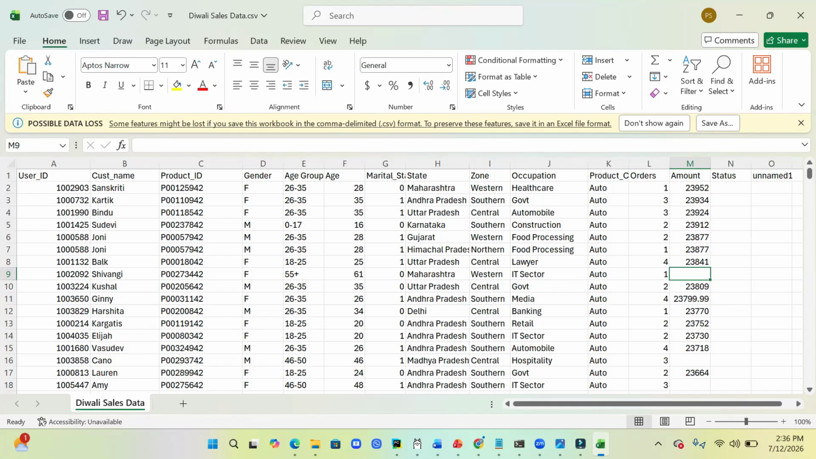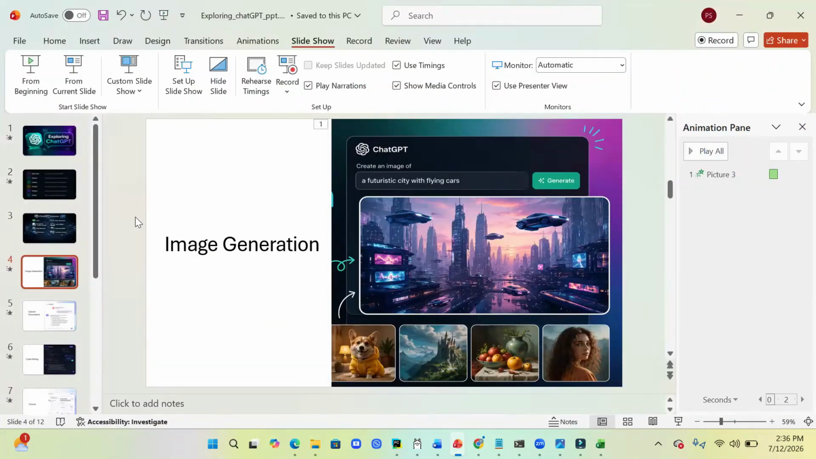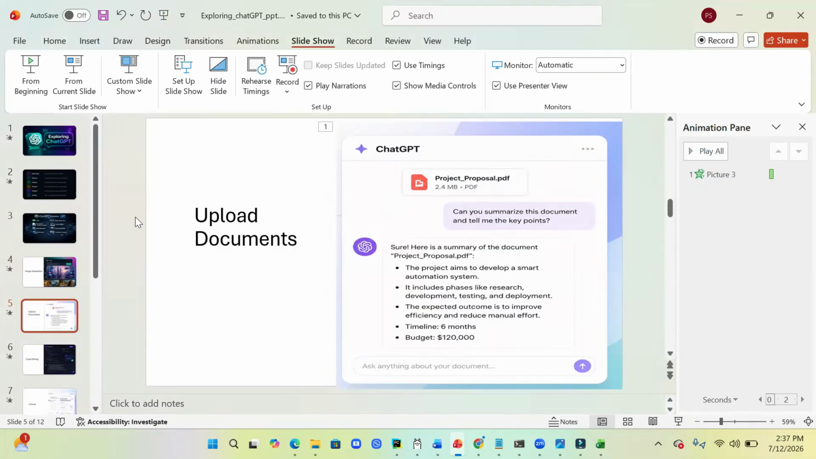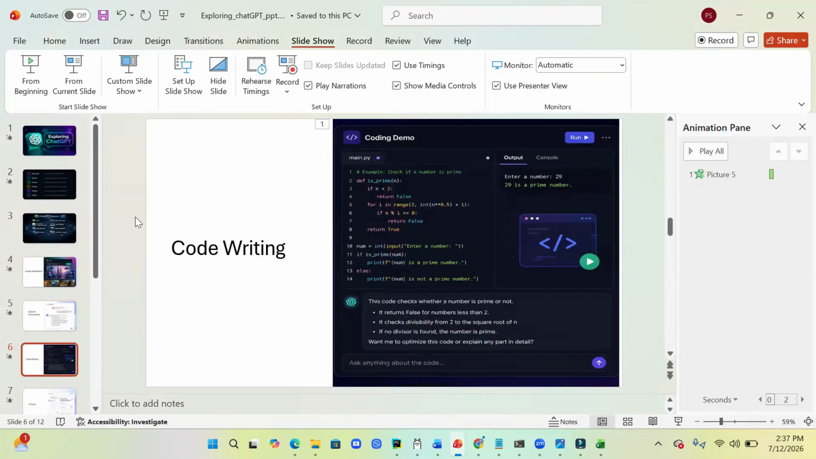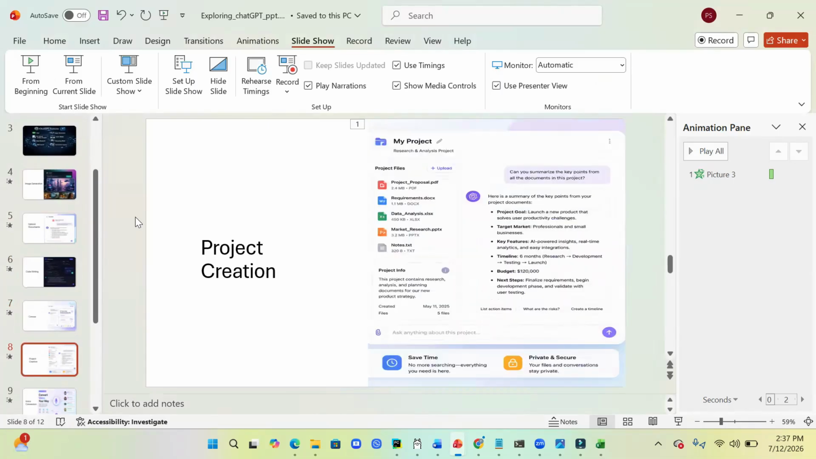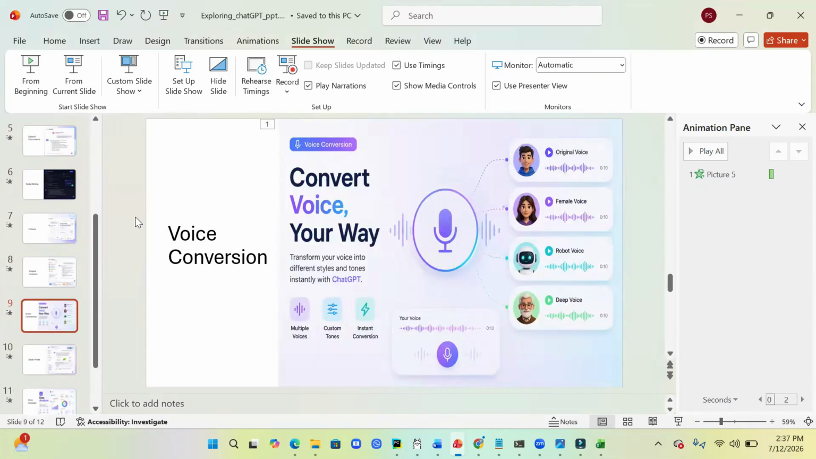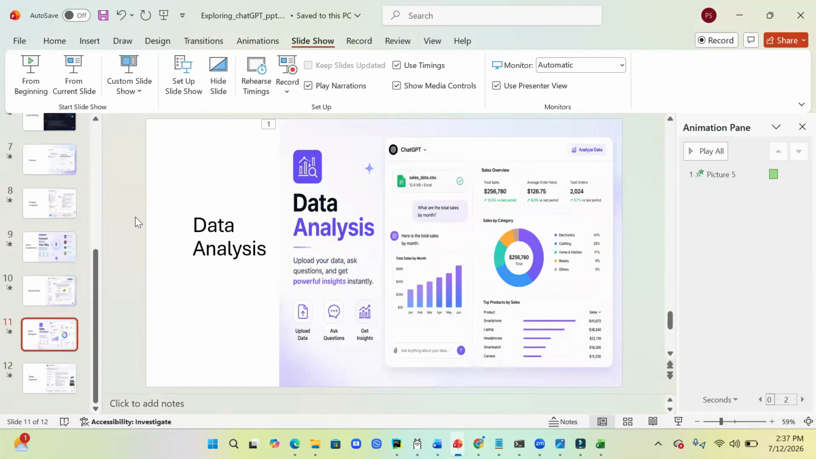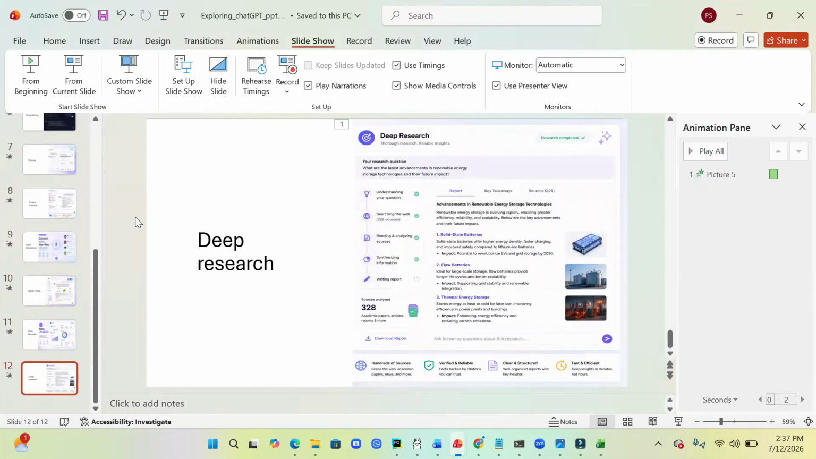Also, friends, we are going to understand how it is generating such images, how it is uploading the documents, how it is working with the code, how it's working with Canvas, project creation, voice conversion, study mode, data analysis, deep research, and so many more.